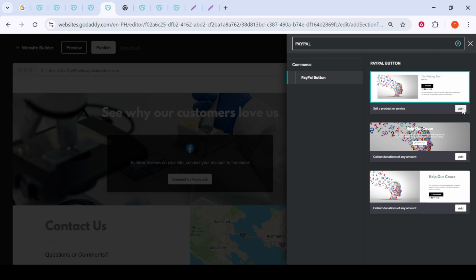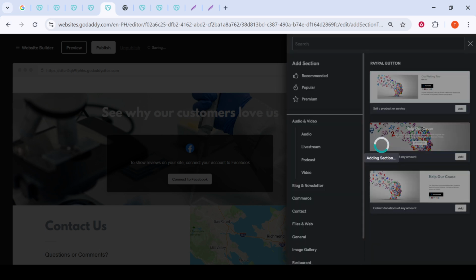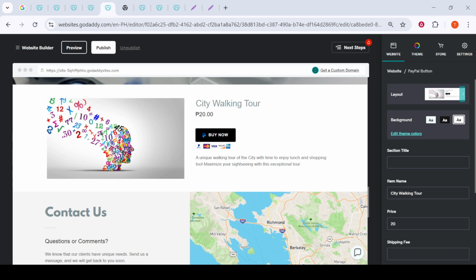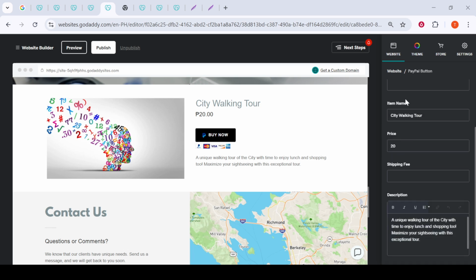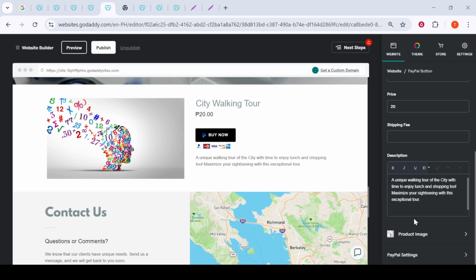Once you have added the PayPal button, you're not finished just yet. Next comes customization. Tailor the button's appearance by modifying its layout, color, and size, ensuring it fits seamlessly with your site's design. When you're happy with how everything looks and functions, save your changes.